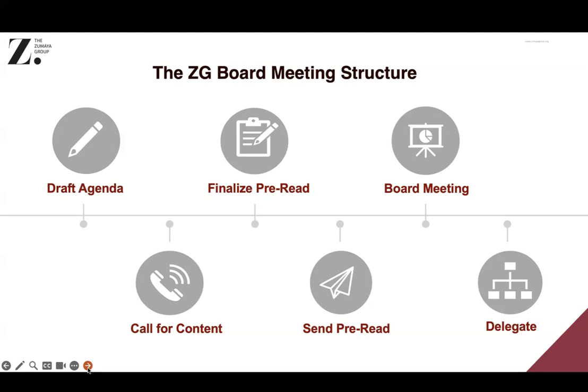That is where you are gathering the information from all of your different inputs and your stakeholders to build a really solid agenda, which would move on to the third step in the process, which is finalizing your pre-read. This is where you've gathered the information, you've organized it, and you put it into a format that gives everybody a really good head start to your meeting.